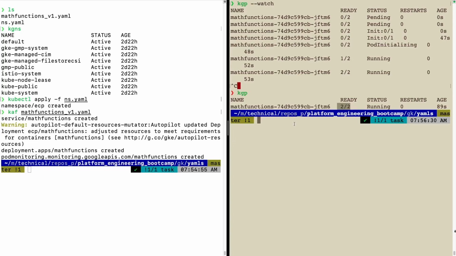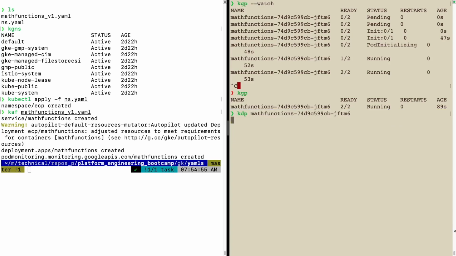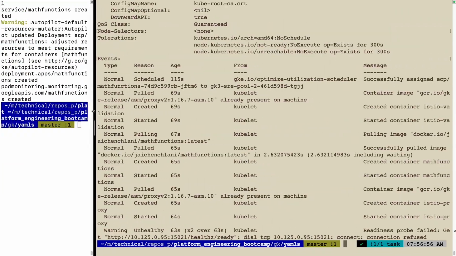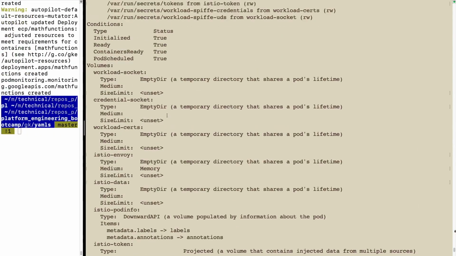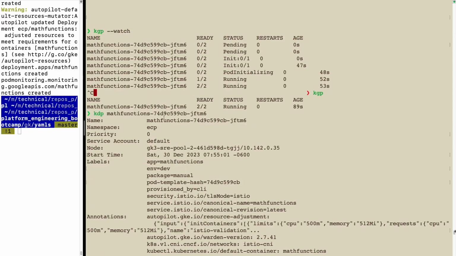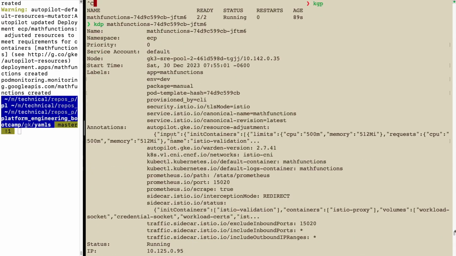One is your app, the other one is Istio proxy. And if you do a quick describe, like kubectl describe pod, kdp is my alias for describing a pod. If I do a kdp on that, and if you look at some of the details that you see, I'll just scroll up and walk through some of the details that you see. This is important information for you.